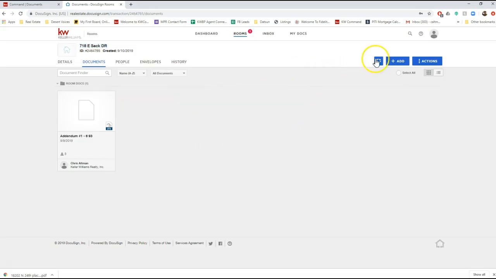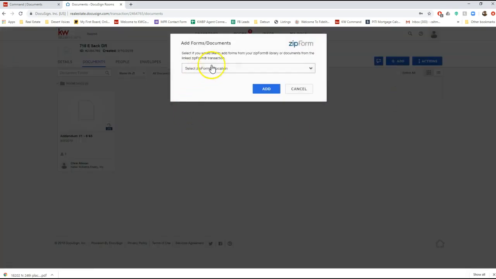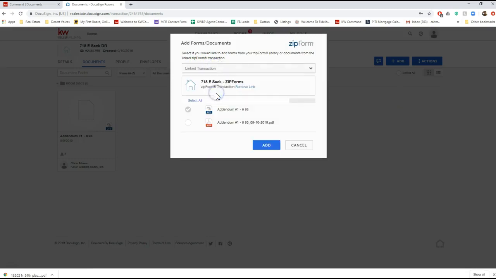Now I'm in here, I still have the zip form document. I need to add a document from zip form, from my linked transaction, and there's the PDF that I want. That's the one that I just created.